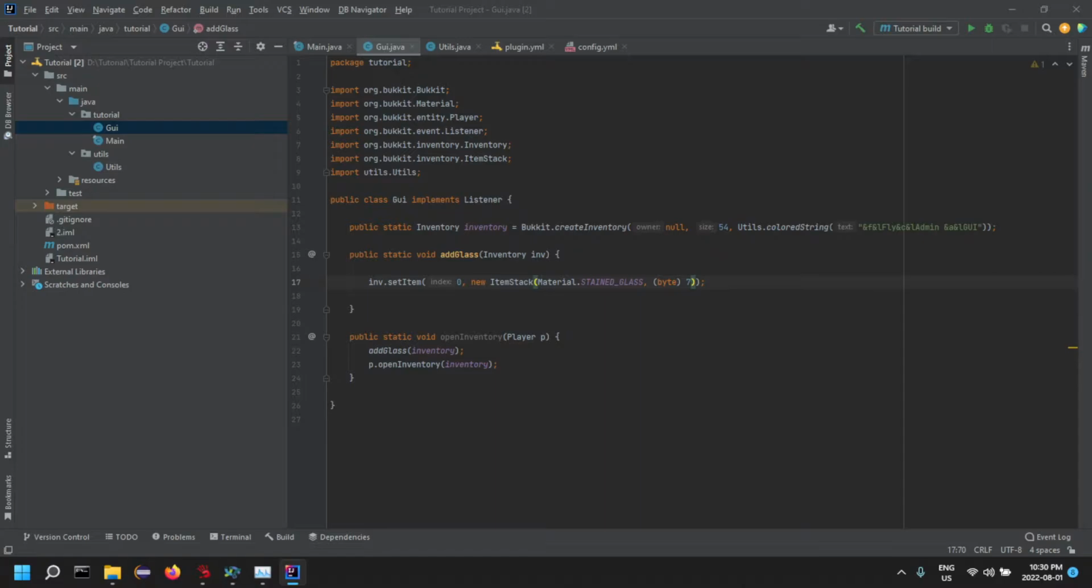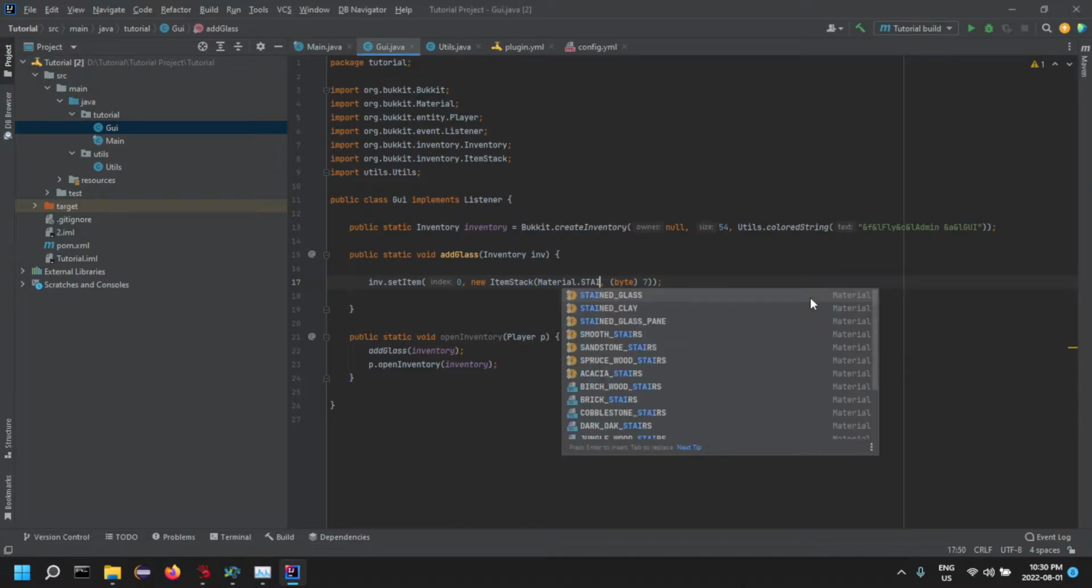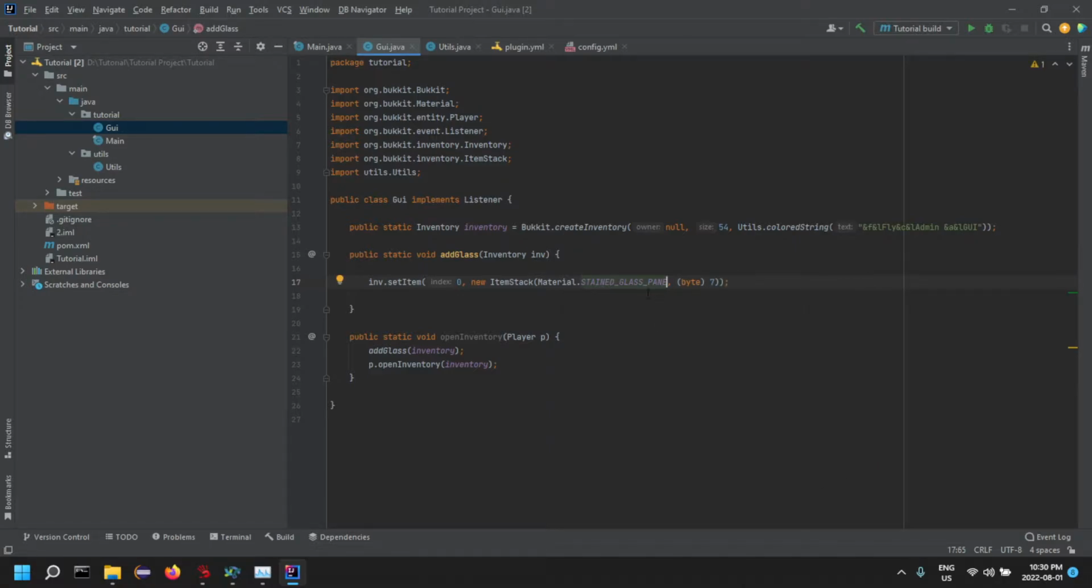I think 7 is the stained glass, I could be wrong. That's what I'm pretty sure it is. Let me just check. Yep, gray stained glass pane. I should have done stained glass pane. There we go. So yeah, gray is 7. You could easily figure out which one's which by going to game and having advanced tooltips on. I just quickly used Google and searched it up, but yeah.